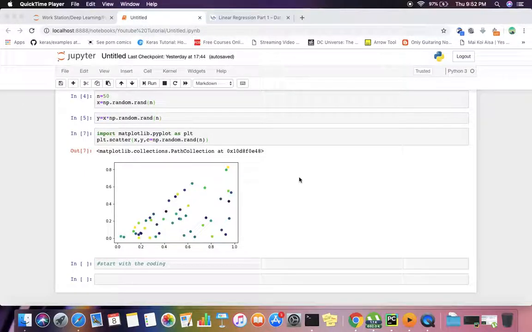Welcome back to one more tutorial on PyTorch. So here we are going to implement linear regression in PyTorch.